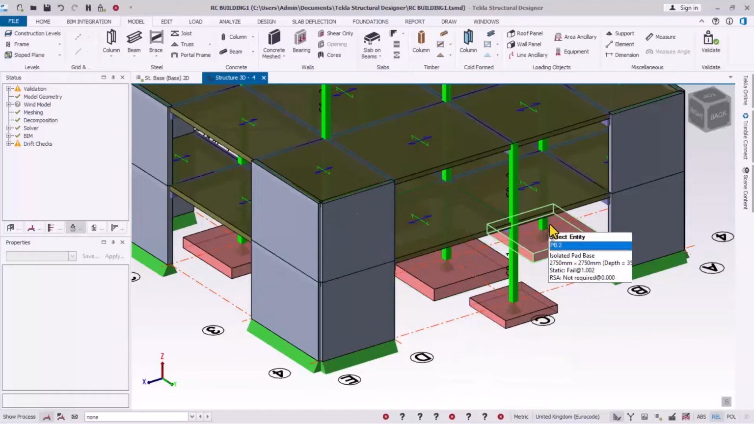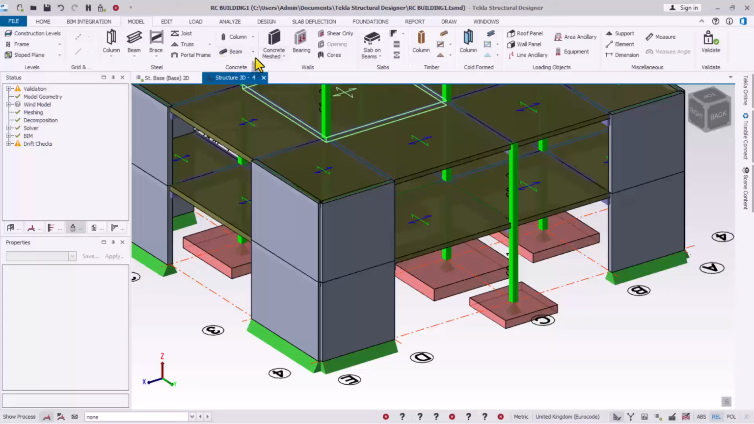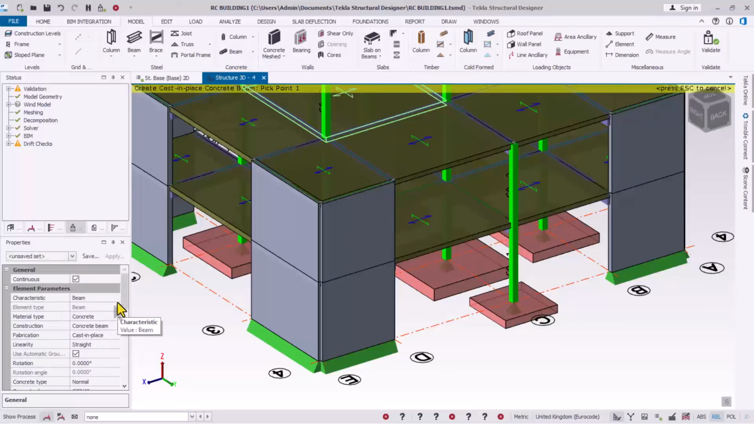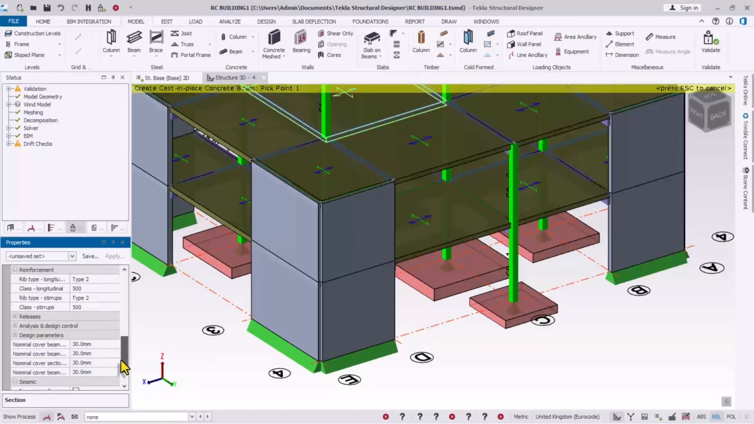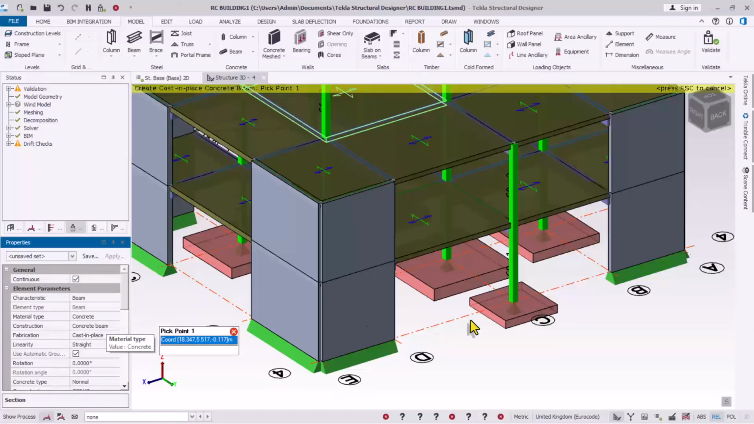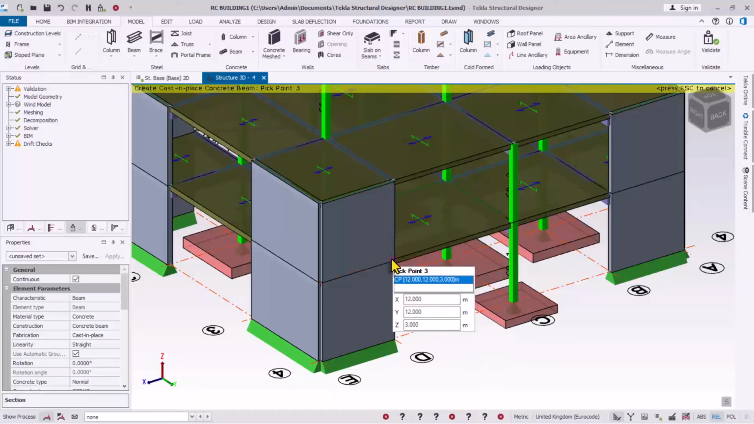I want to be applying the beams that I deleted. So I navigate to the concrete beam right here, choose that option, and I'll scroll down. I'm going to be considering a beam section of 225 by 450. Okay, so everything else here is good. I pick the first point here, pick the second point to have the beam placed, just like this.